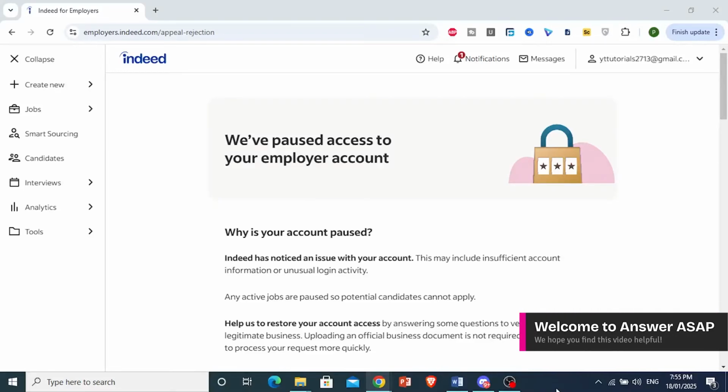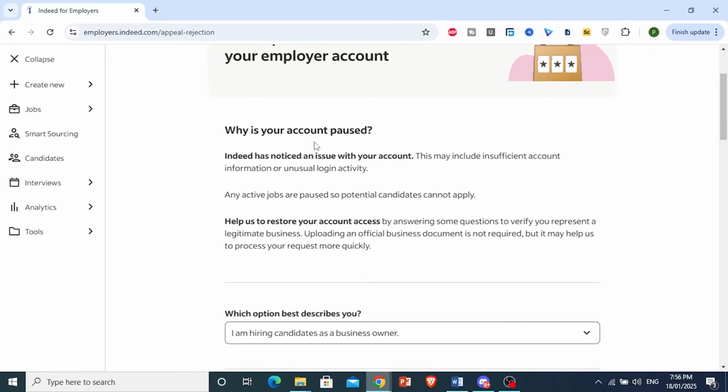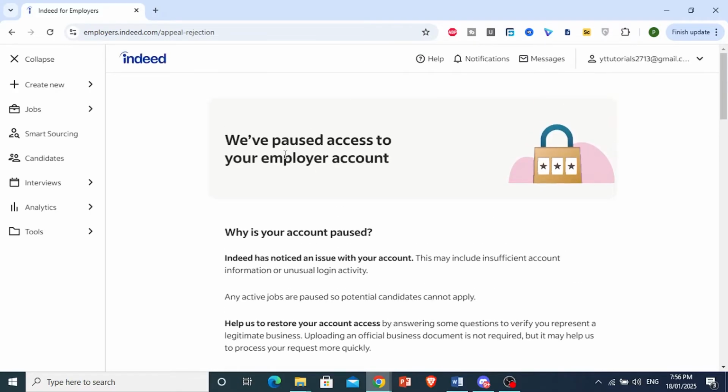How to recover a disabled Indeed account. Now, it's really easy and simple. You basically just want to log in to the account they had already disabled, right? So this one, they disabled my account, removed my job posting that I had. So they have closed my employer account.